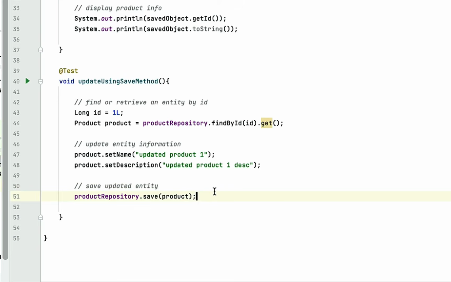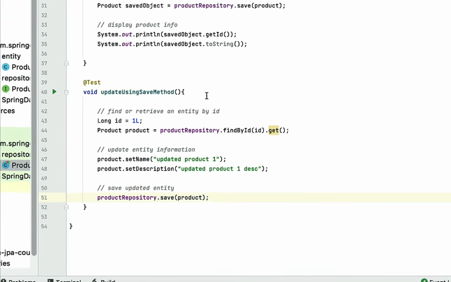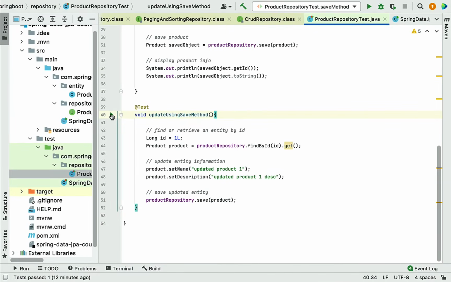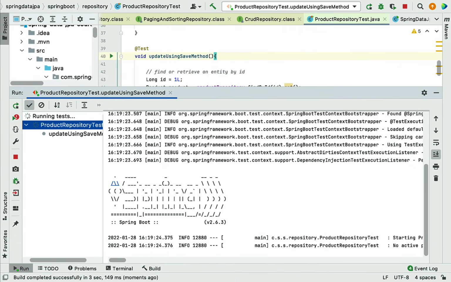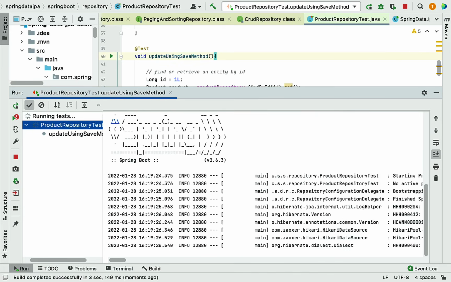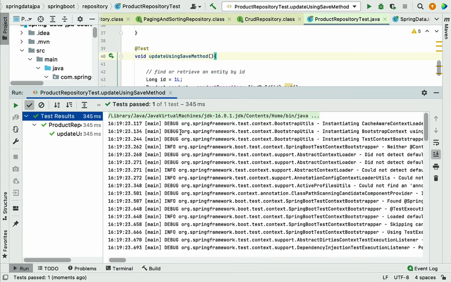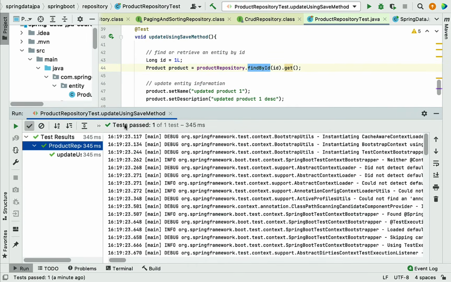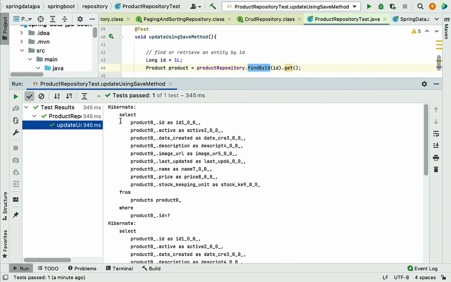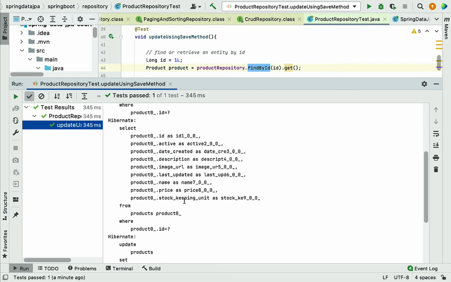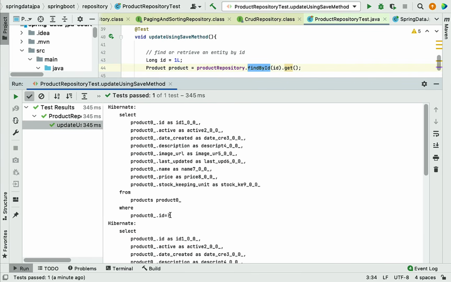Alright, let's see how this works. Let's execute this JUnit test case, and let's see how Hibernate will generate the SQL statements behind the scene. Well, let's see the output of the JUnit test case, and you can see Hibernate has generated a lot of SQL statements, and let's understand them one by one.